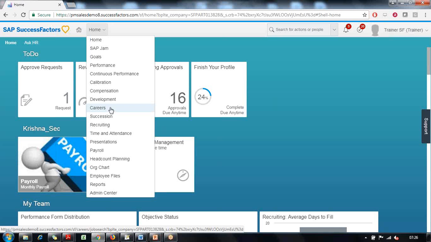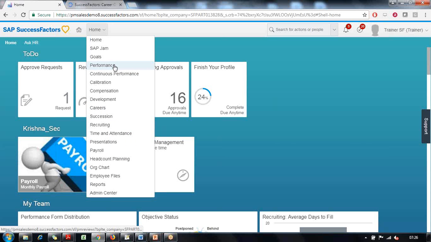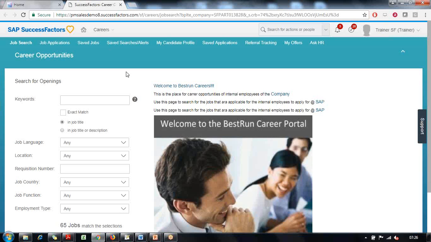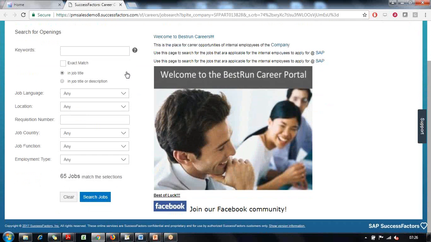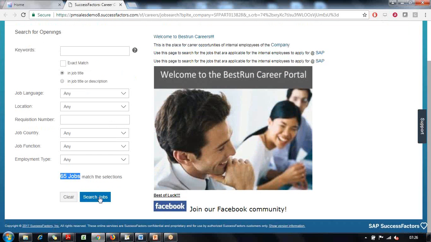In SuccessFactors recruiting, even an internal employee who is in a position, if he finds some other suitable position in which he is interested in the company, can apply for the job, and if he is selected, his position will be transferred to the new job. So the internal careers tab is for finding the jobs that are available for him to apply for. The careers tab is a search engine, a place where they can search for the jobs available for them as internal employees. There are 65 jobs available. He can go inside, find the relevant job and apply for it.